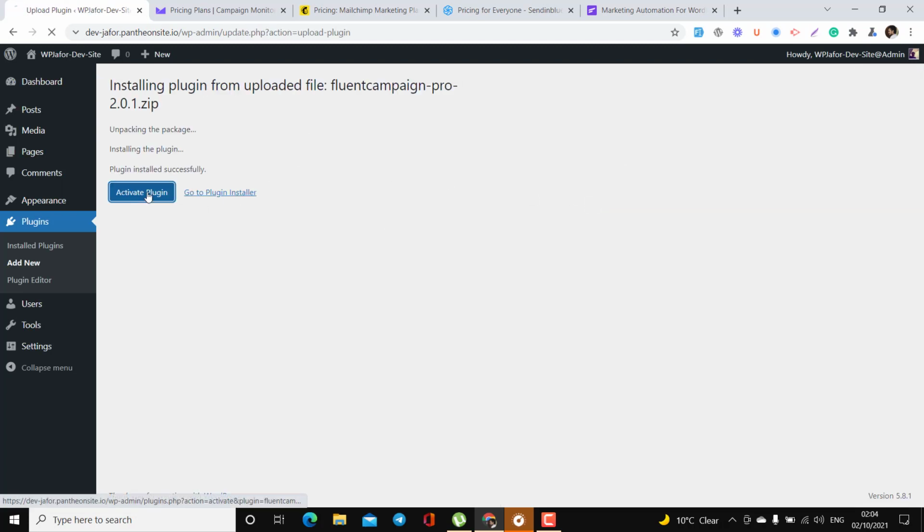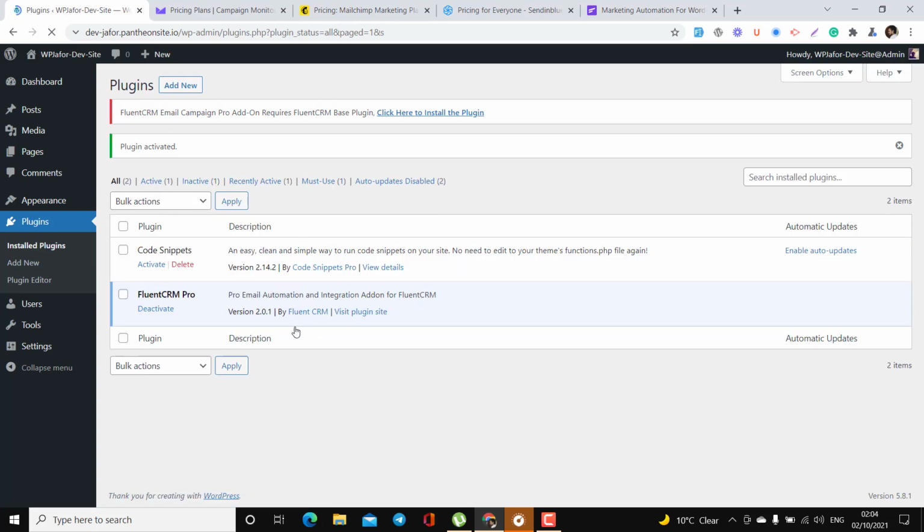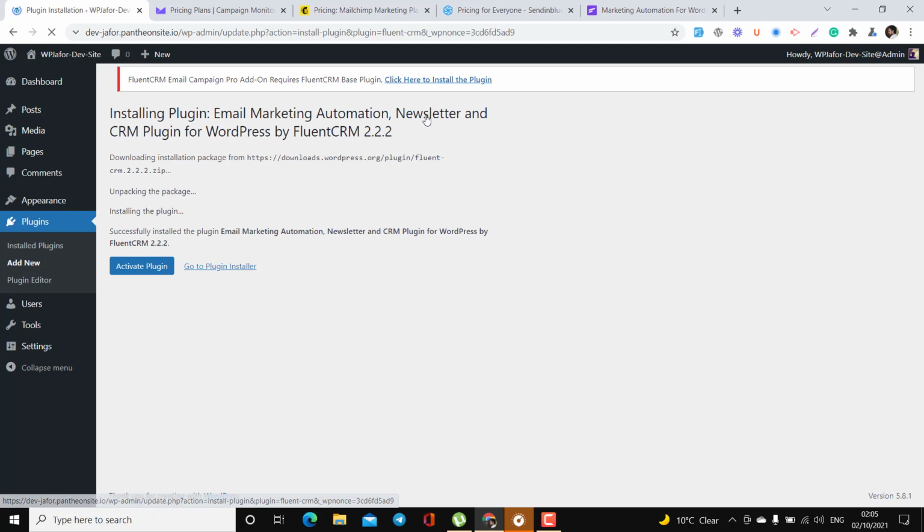I'll activate this plugin, and after activating the Pro version it will ask me to activate the free version as well. So I'll just click here to install the free version. The Pro version of the plugin is an extension or add-on to the free version. So click this button and the free version will be installed automatically from the WordPress repository.